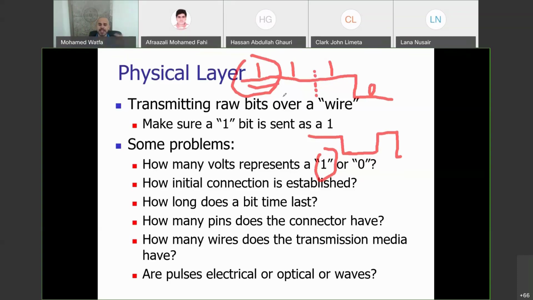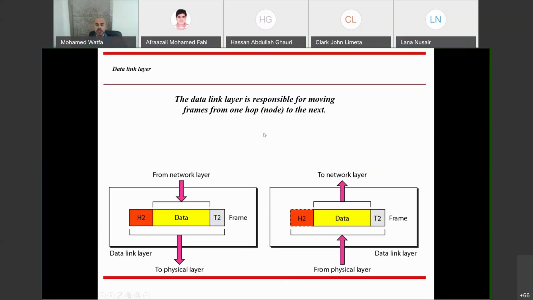But yes, how many pins? How long should the bit be? How many wires do I need? Should I use electrical, optical, or waves? Again, waves meaning wireless, optical meaning fiber optics, electrical meaning obviously the normal electrical signals that we use. Okay? So very good. So let's move on. So we got the physical layer. The physical layer is all about the physics, all about zeros and ones, about voltages and so on.